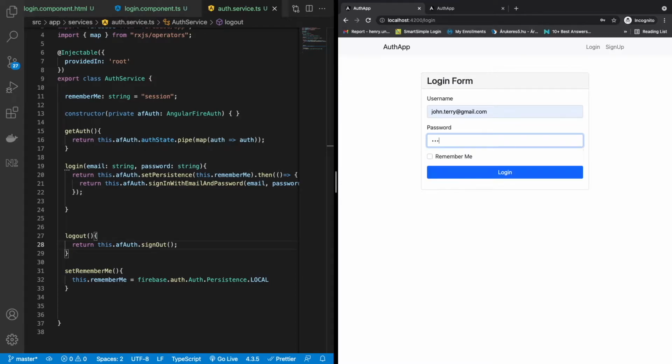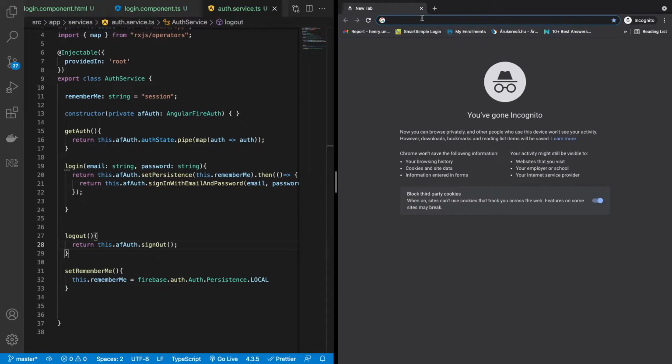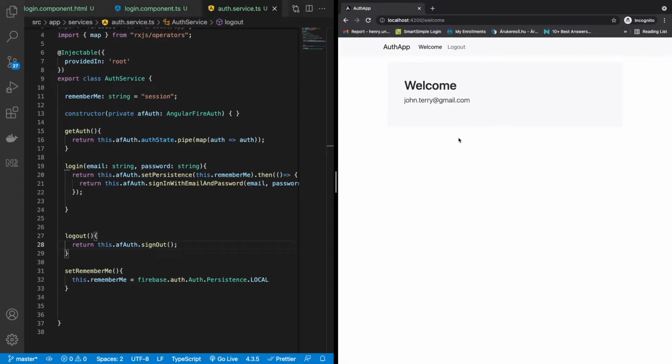johnterry@gmail.com, password is password. So the first time I didn't check it, so it was session by default, and when I refreshed it was good. But now when I check this button and I log in, now I'm logged in, and if I just close that up now and try to go to the page again, you see I'm still logged in. So that's the difference between none, session, and local. So by default, when you don't set it up, it's set up to local for you, and then you can configure it to whichever one you want.